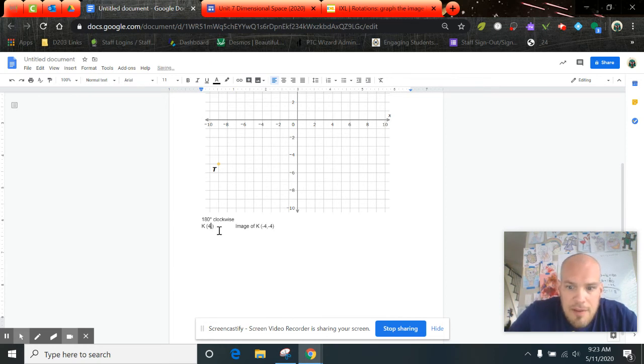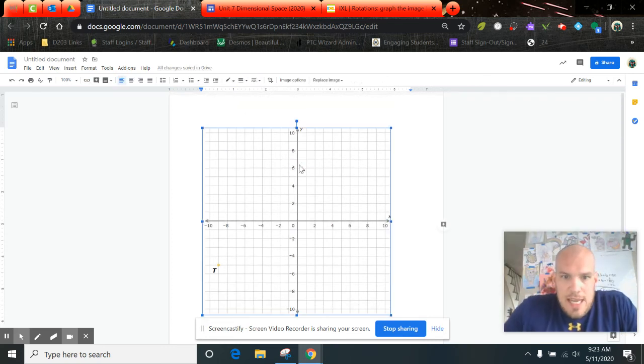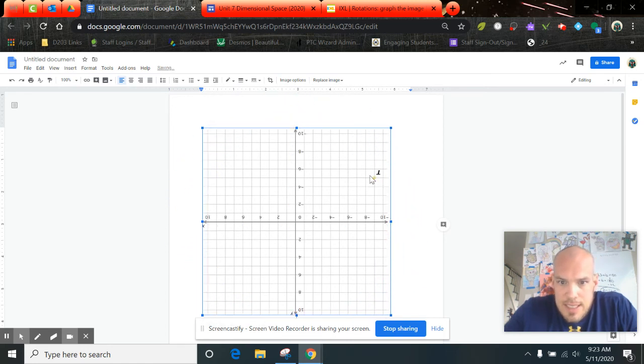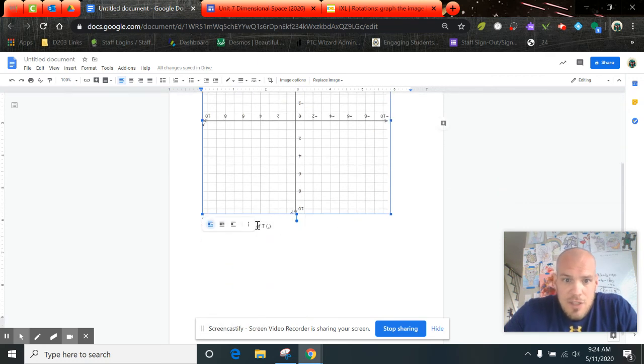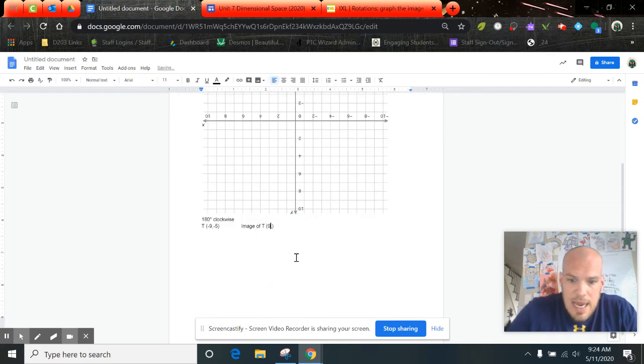And again, you might not have to do this each time, but for you to start off, this is a good thing to do. -9, -5. That's my first location of T. And we need to find the image of T now. And you start seeing patterns that occur when you're doing this. So I'm going to go 180 degrees clockwise. T is now located at +9, +5. So T becomes 9, 5.